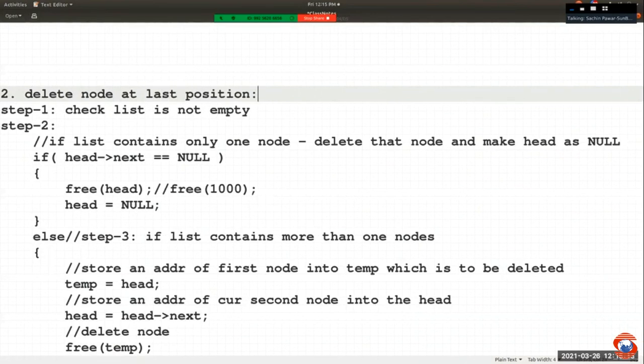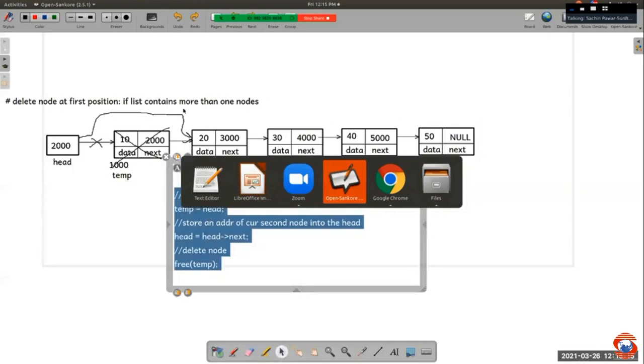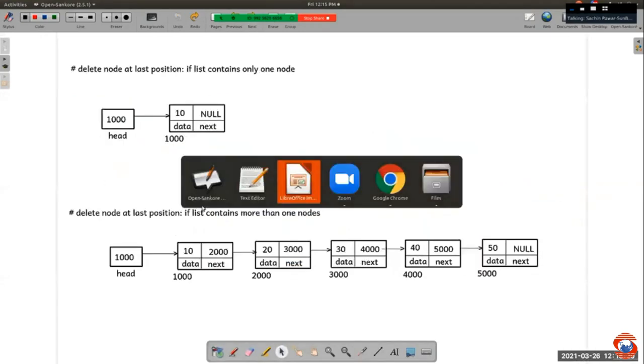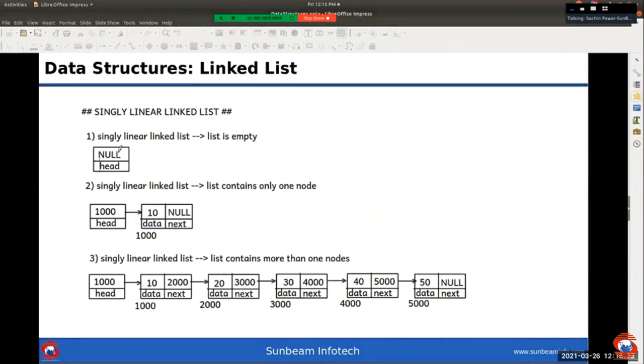Again, if we want to delete a node at last position, what should we check first? Again, the diagram is in front of you. Again, we have to check first that the list is not empty, right? So step number one will remain the same, right?